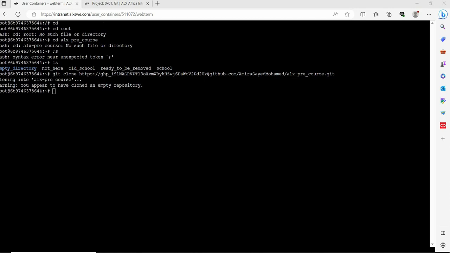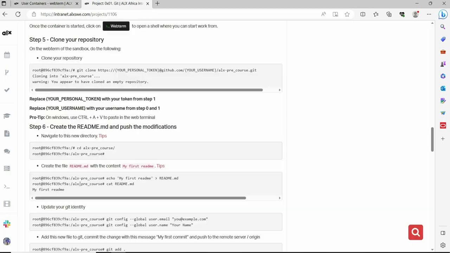Now I git clone to my repo, and this message appeared to me. It tells me that I have cloned an empty repo, and that's exactly what should appear. See, the same message: You appear to have cloned an empty repo. Now we are going to cd into the project directory.